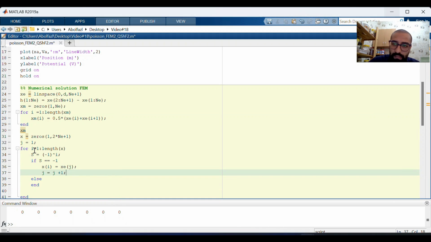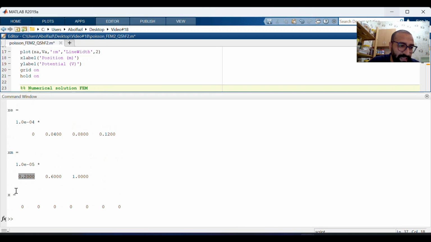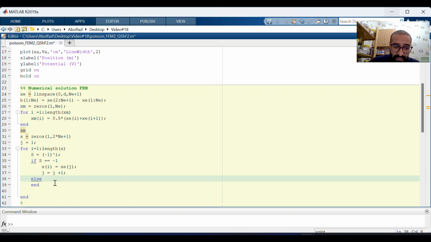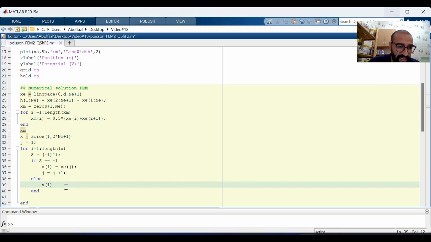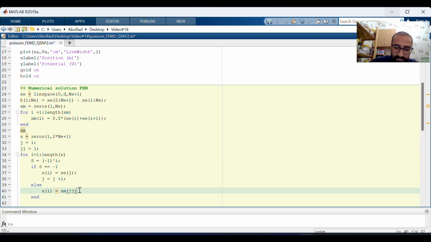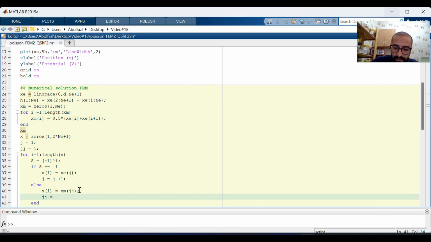You can easily see here when I is 1, S will be minus 1, and X1 comes from XE1. And XE1 is 0, so X1 is again 0 here. Therefore, it gives this XE here. But when S is not minus 1, S will be plus 1. So for example, when I is 2, X2 gets its value from XM, let's say JJ. And what is JJ? I'm defining 1 for JJ. When I is 2, it gives XM1 to X2. After that, I add 1 to JJ for considering the upcoming index.